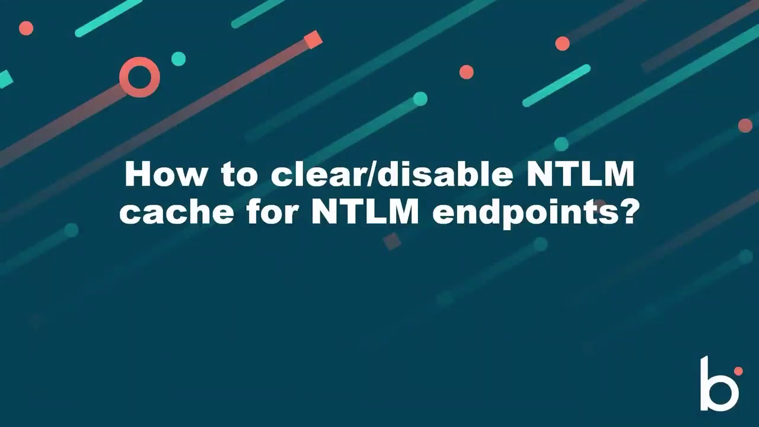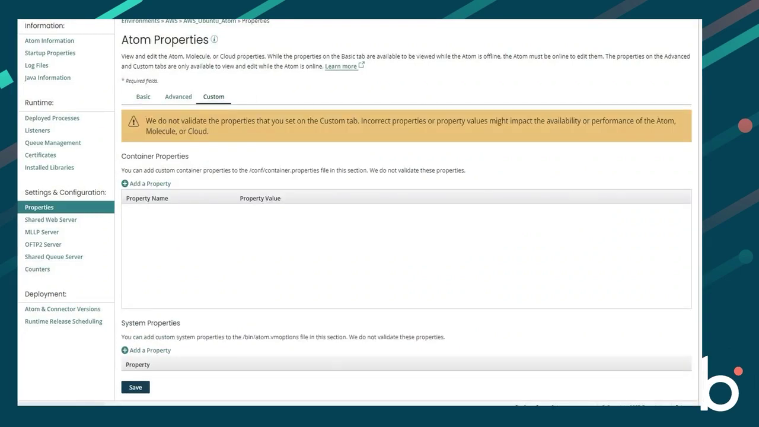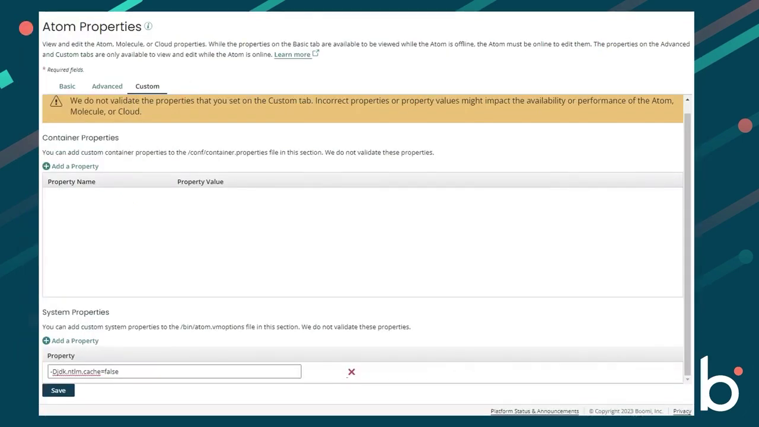Hello and welcome. In this video, I'm going to walk you through how to clear or disable NTLM cache for NTLM endpoints. First, you want to navigate to your Atom Management page and select Properties under Settings and Configurations. Select the Custom tab and navigate to System Properties. Then select the Add a Property option, which then exposes a text box to enter the property and its value.